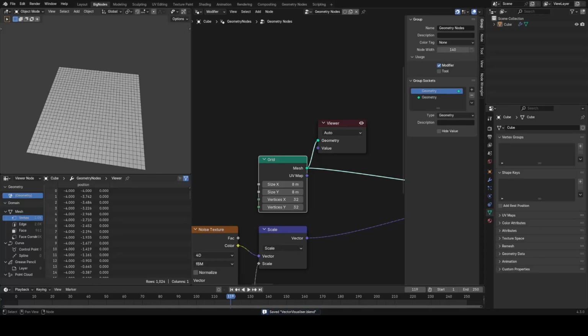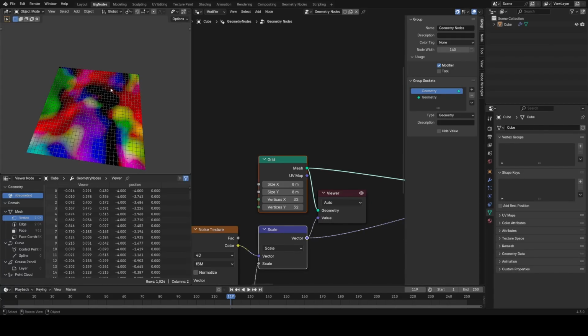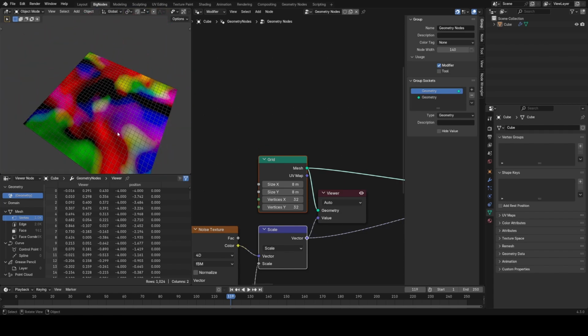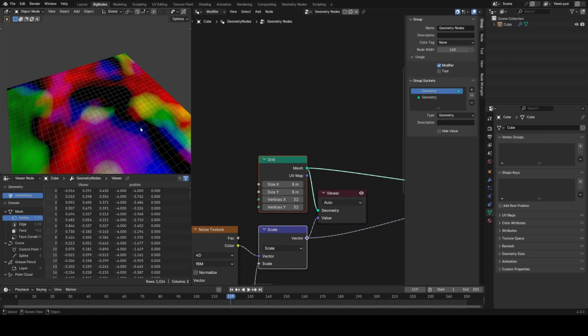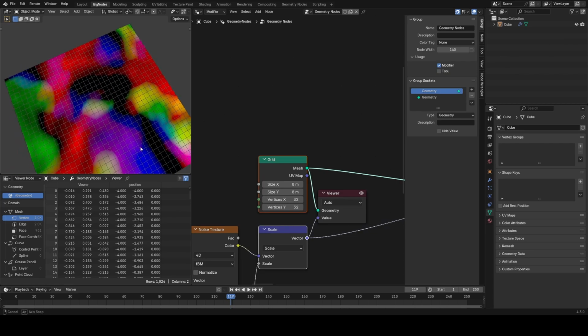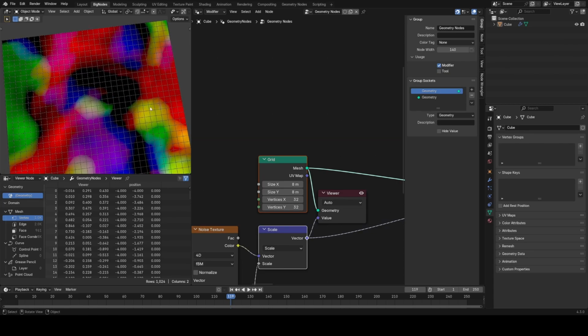Visualizing vectors in geometry nodes has always been a little bit confusing to me, and I've never really understood what these colors mean too well. Well, technically I understand that the red means it's going in the X direction and so on, but I don't really get much from this picture rather than just a big confusing blob.